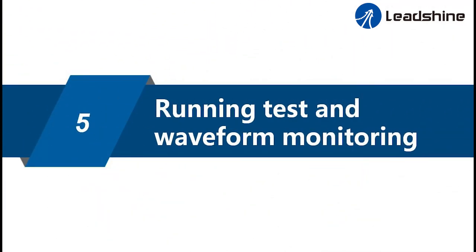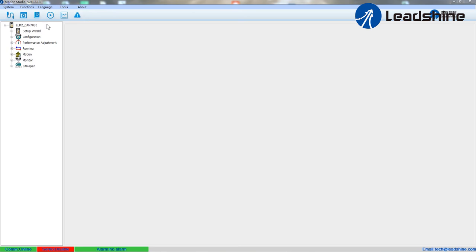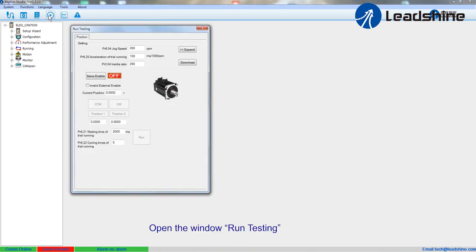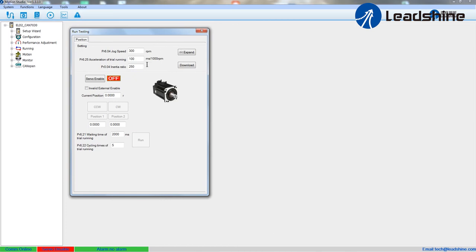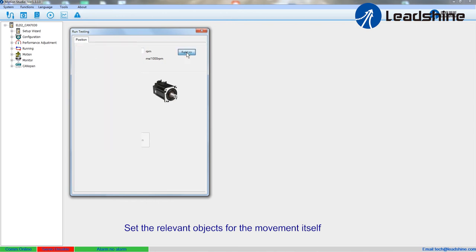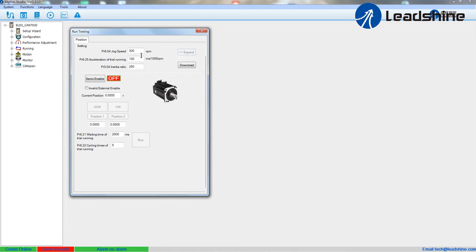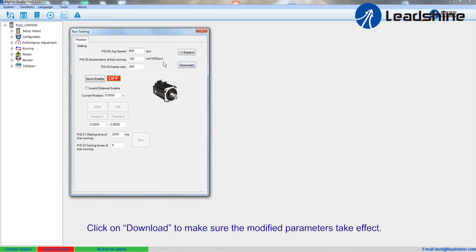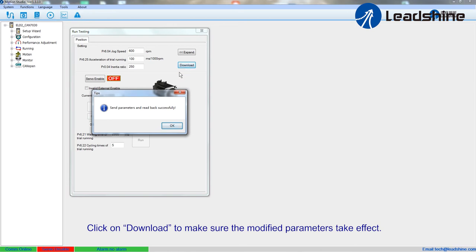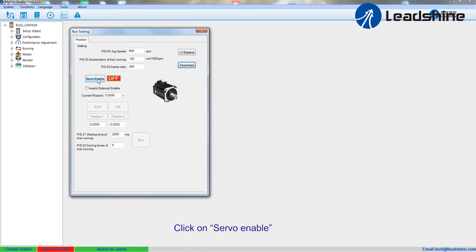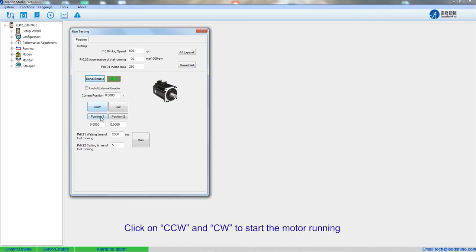Step 5, running test and waveform monitoring. Open the window run testing. Set relevant objects for the movement itself. Click on download to make sure the modified parameters take effect. Click on servo enable. Click on CCW and CW to start motor running.